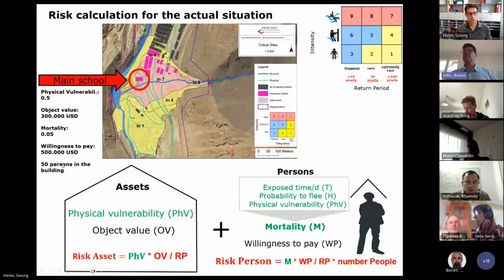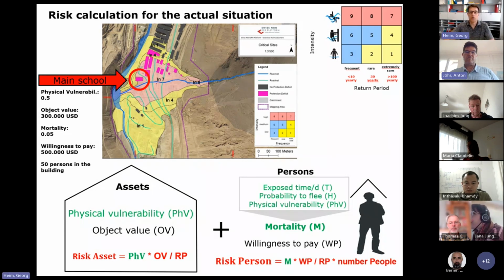So we have to do two calculations, first for the assets and then for the persons, and then build the sum of both to have the total risk value. And this monetized value is for the actual situation without any mitigation measure. And for sure, afterwards, we have to do the same calculation, considering the hazard map or the situation with the mitigation measure.